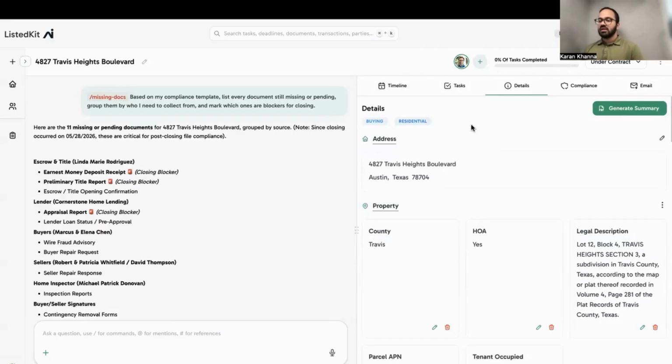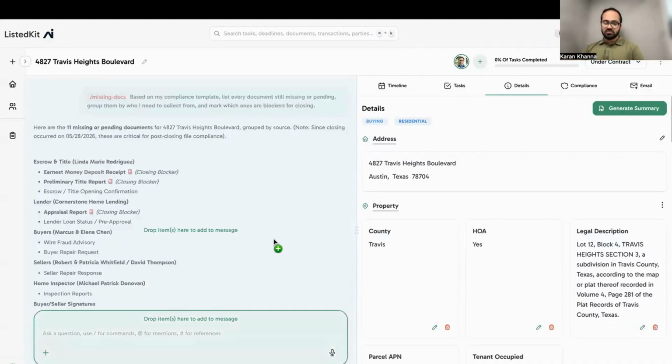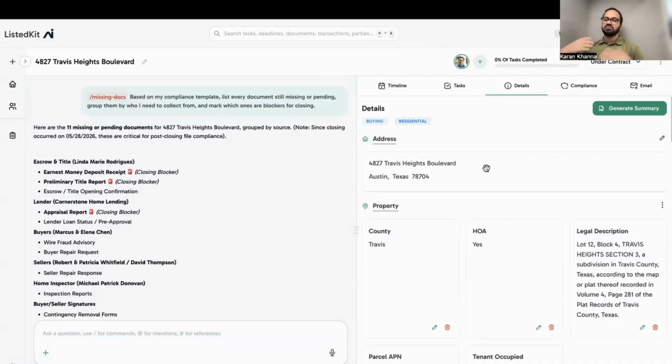Just to show you again, when I hover over anything, I have the little hand symbol. I just click, drag, drop. We're good to go. Ava now has it in her context specifically.